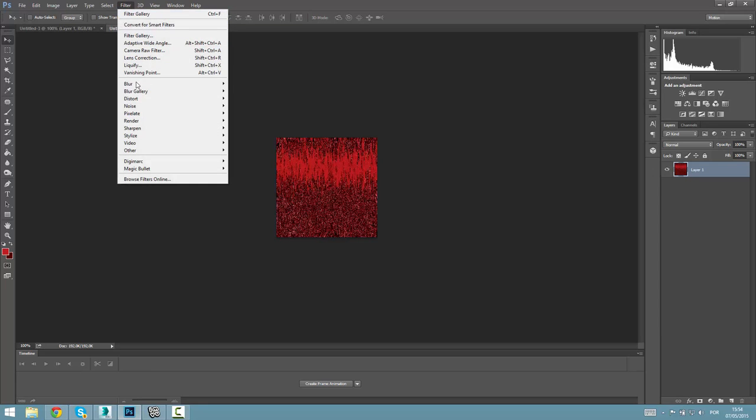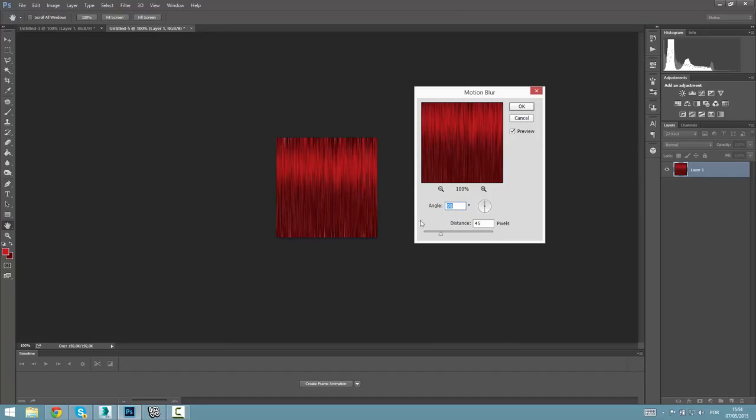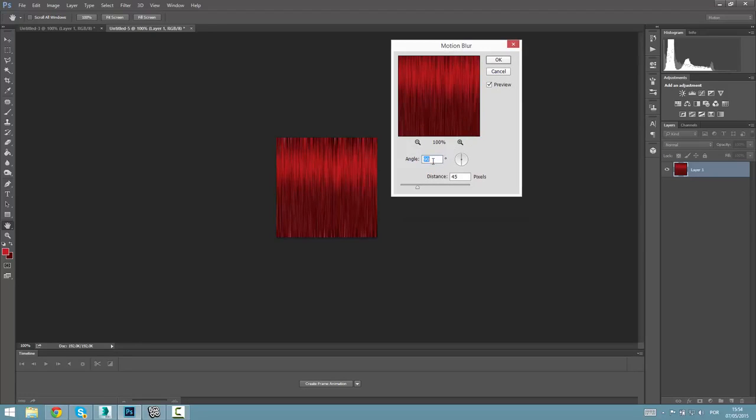Now to fix this, the last step to make this start looking like hair is to go to motion blur, and voila. In the settings here, as you can see, this is the direction. Since the noise was sprayed in that direction, you want to make sure it's vertical, so 90 degrees. So the motion blur is applied this way.